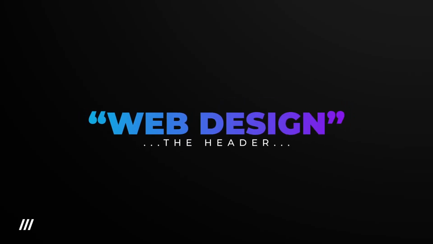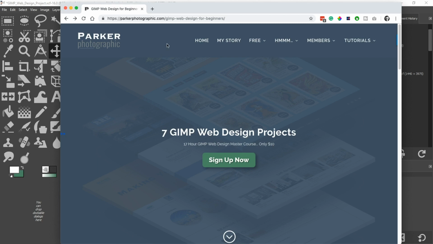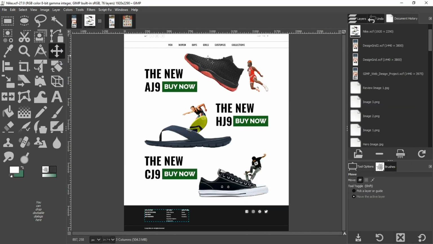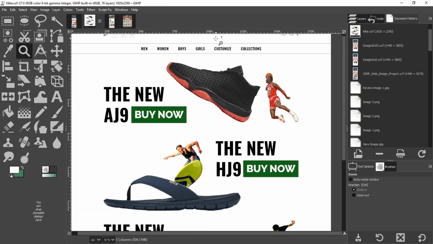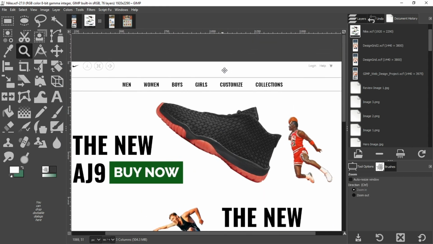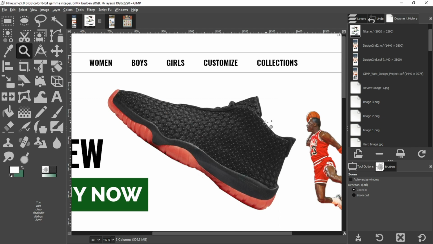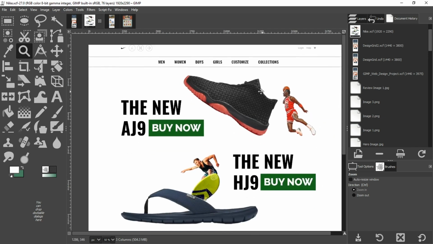So the header in most cases will consist of the logo and the navigation. The header can also include other elements. So let's check out this Nike design that I came up with for one of my premium courses. So in the header, we have a lot more information. We have the different branding that Nike has. We also have easy access to log into our accounts, to access our shopping cart. And then in some sites, you will have a secondary navigation.